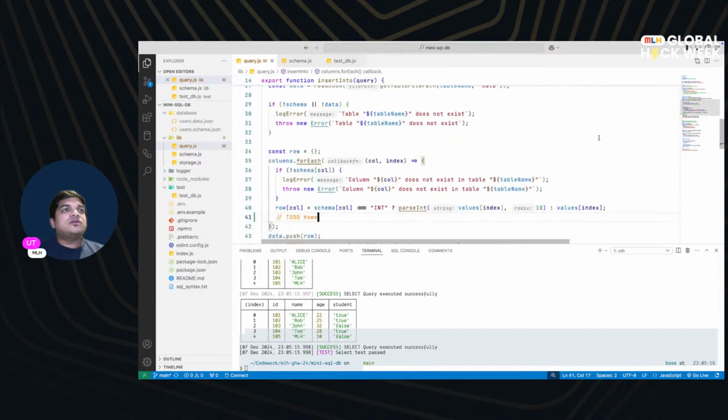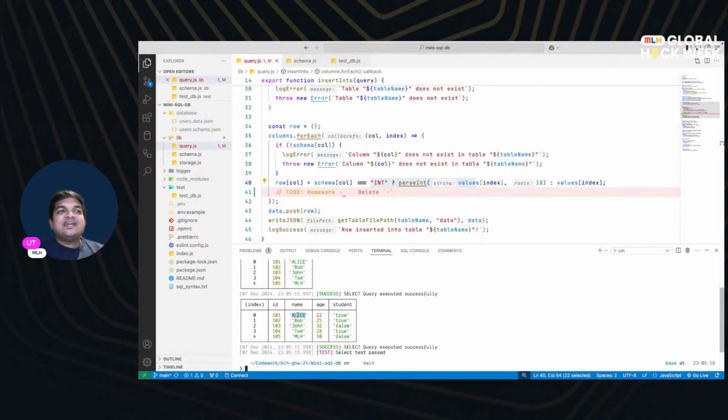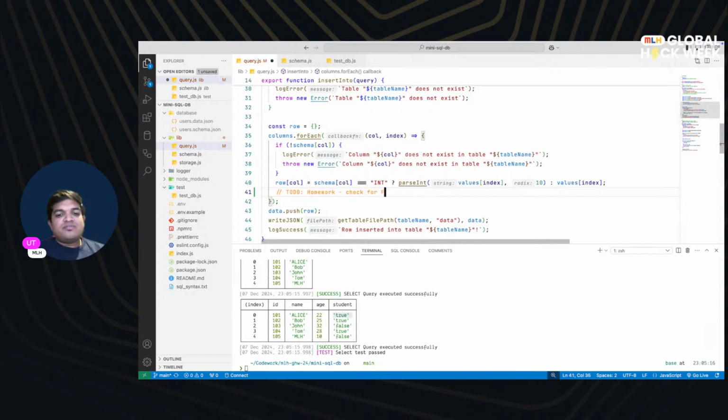Another homework that I forgot to add is this: we added this piece of code to differentiate between text and numbers. What about booleans? Check for float and boolean.